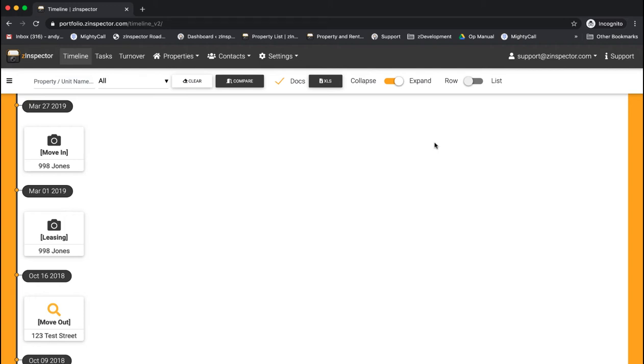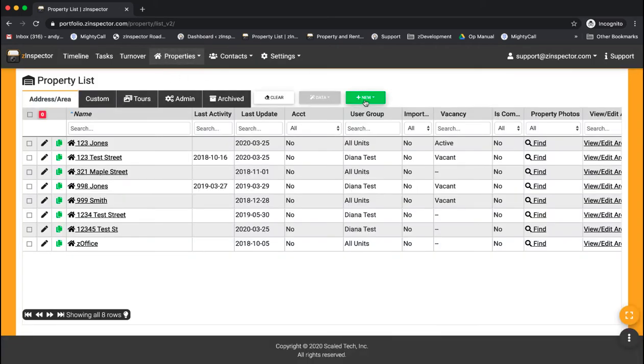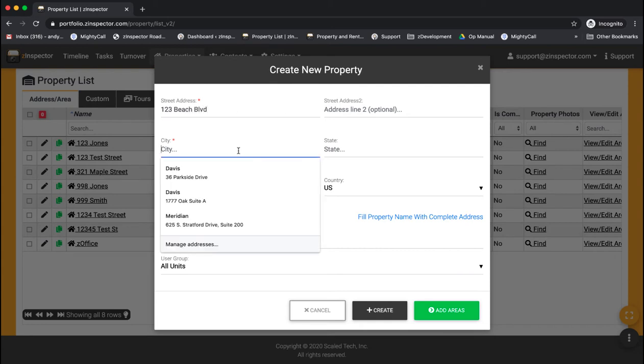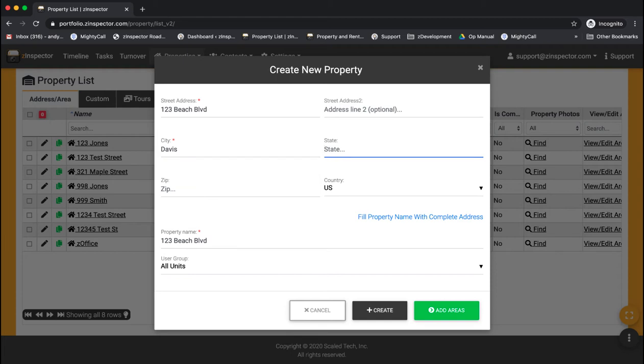Okay, so the first thing you're going to want to do is click on properties. So I'm going to hit properties, and then you're going to create your property. Everything is based on properties in zInspector, and then you inspect essentially against those properties. So I'm going to type in my street address and my city and state, and this works just fine for single family homes. You can use that multifamily button to create multifamily properties here too, but most times for multifamilies, you're going to want to import a spreadsheet or use one of our syncing tools.